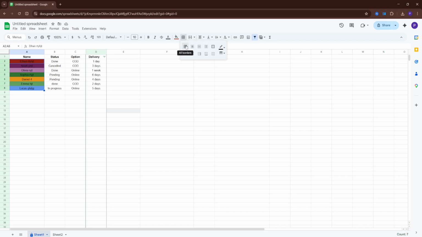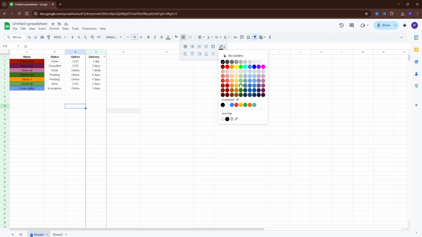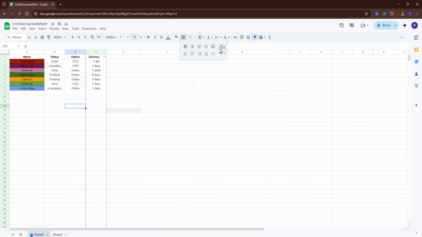And now here, all borders, we have left border, outer borders. So let's say all borders like that. And now you can see we have it more black option here. We can also change the color, or I can move basically this one just like that.